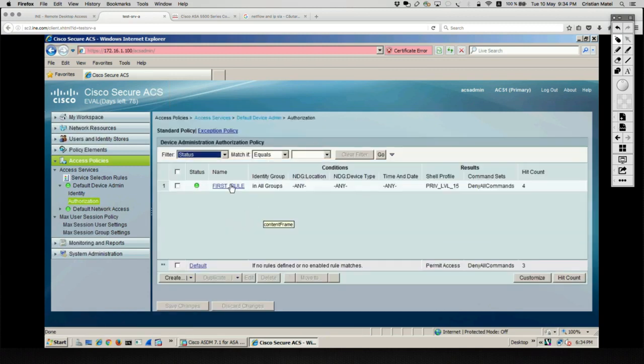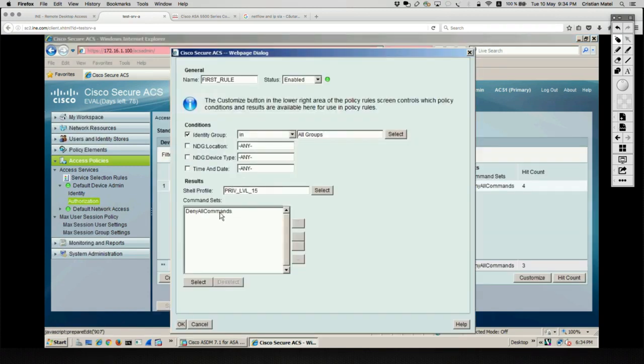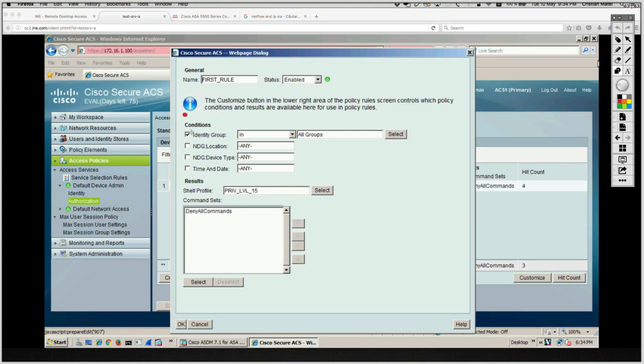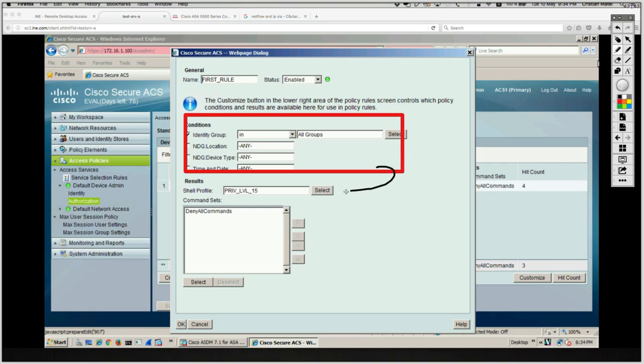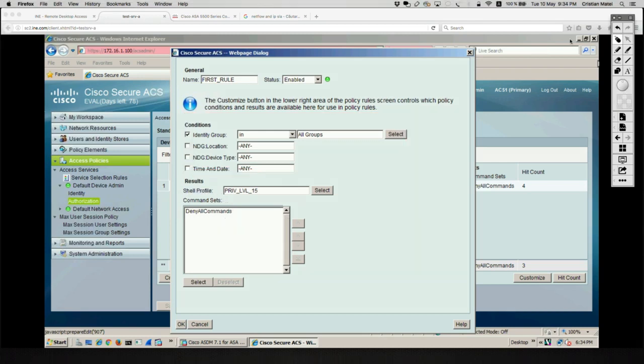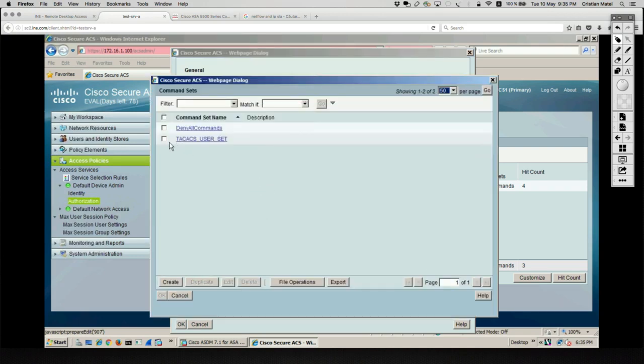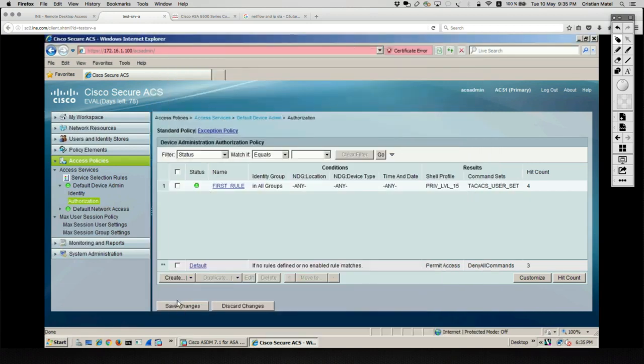I go back to my rule edited, and I'm going to put in here. So now I have my set of conditions to match on the incoming TACACS request. And if I match on that request as in the condition, then not only am I going to assign this shell profile, but I want to assign a specific command set to be allowed for that user to type in on the router, which is the one I have configured. So I remove this one, deselect, and select TACACS user set. Okay. And say save changes.